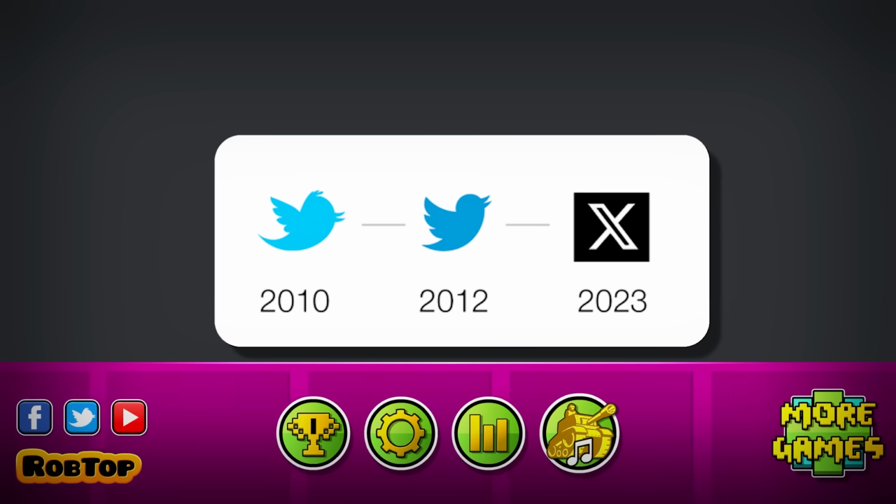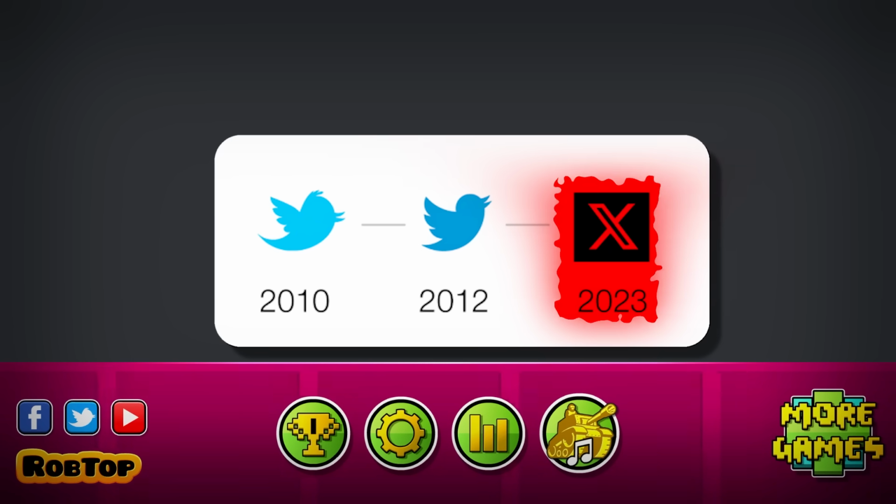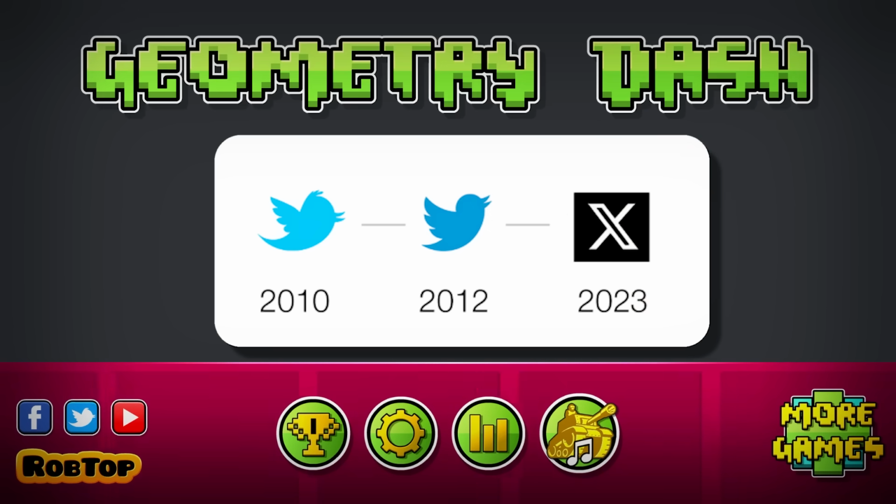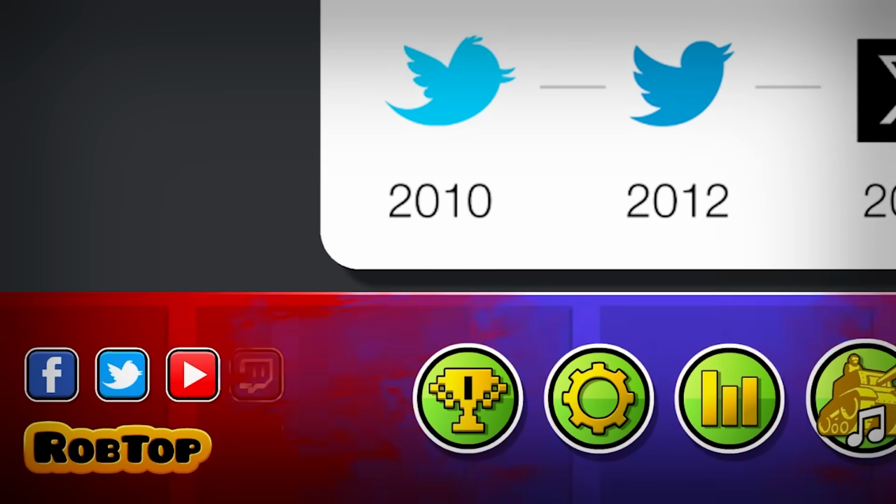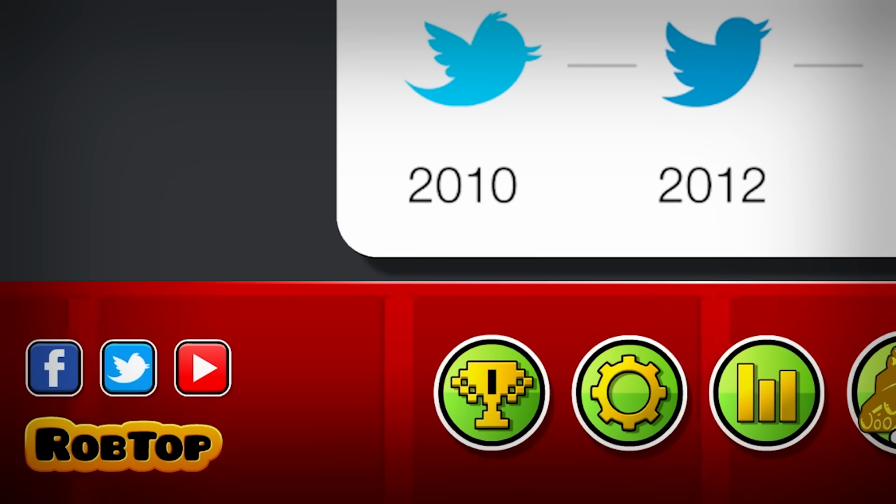However, in 2023, the Twitter logo has been changed yet again. And it seems like Geometry Dash was stuck one generation behind, because RobTop did update that logo to the newer version of the old one. A very sneaky move from RobTop right there.